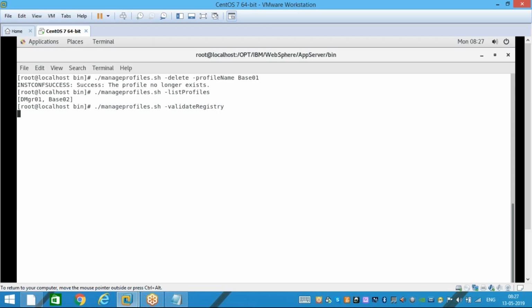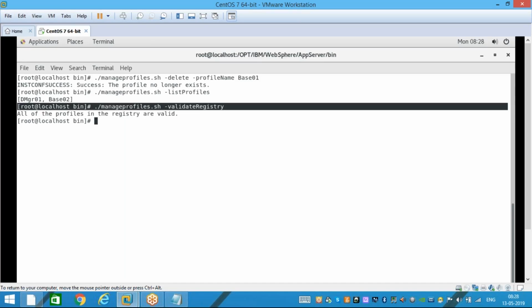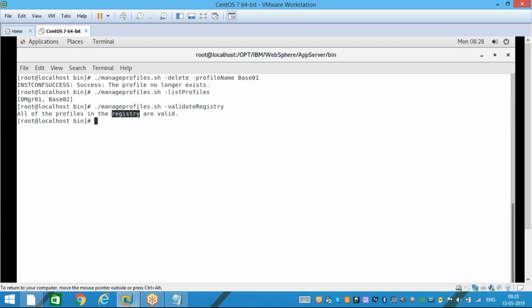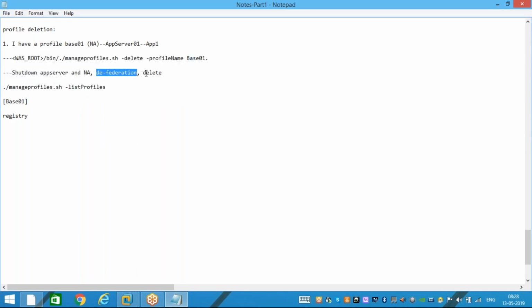We'll just validate the registry. Validate registry is to check that whatever ports were assigned to that node agent and base 01 should now be free. Suppose base 02 is using port 9081, while 9080 is the app server's default port to host any application. That was being used by base 01, and base 02 is now using 9081. So we just want to make sure that 9080 is free now. If you validate the registry, it means no ports are hung or being overridden, everything is fine. So the second case is also not failing here to show you guys.